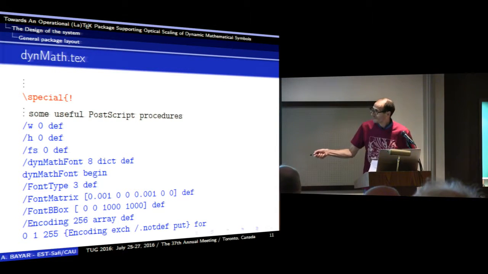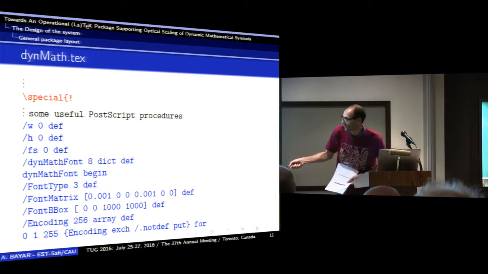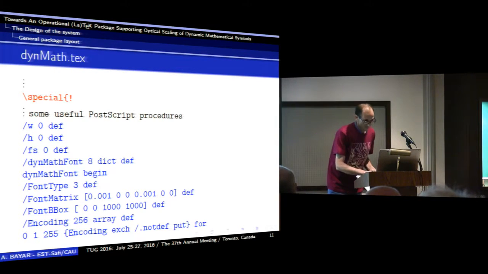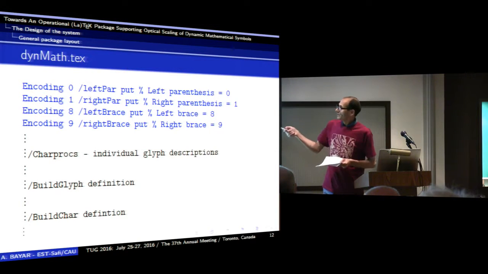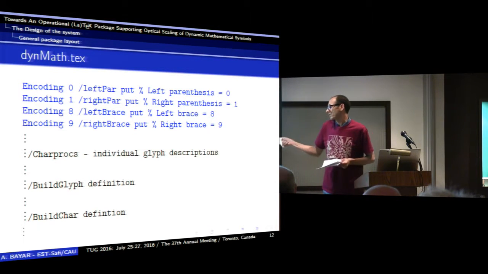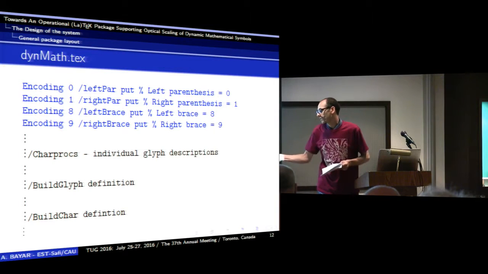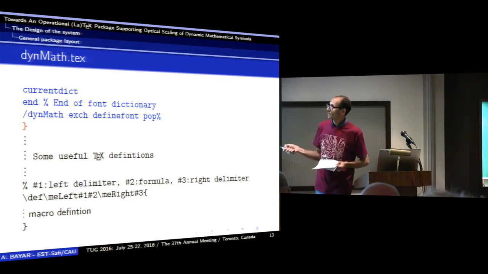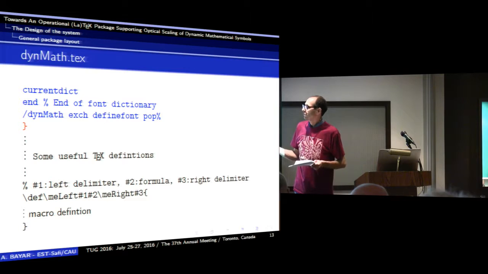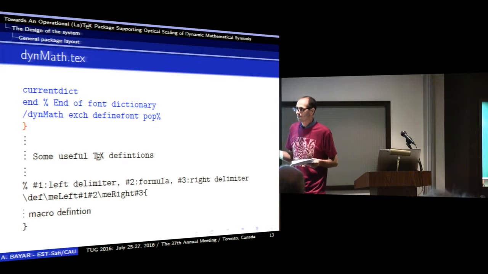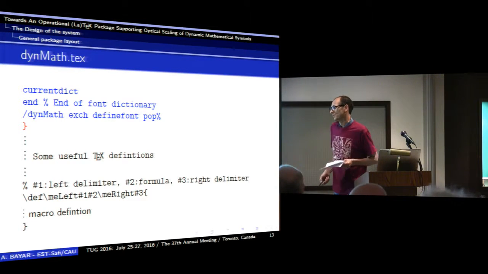And here begin the definitions: the font type, the font matrix, font bbox, etc., and the encoding, the table encoding. Here are the individual glyph descriptions, the build glyph definition, and the last current font. The current font is defined as a font that will be named Dinmat. This is the PostScript Type 3 font.